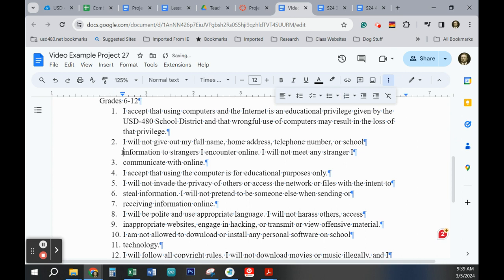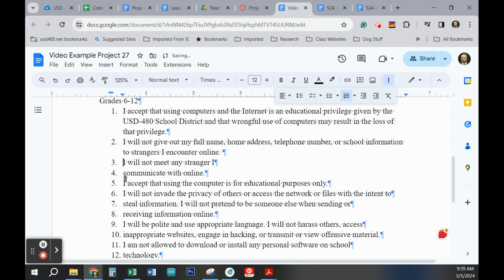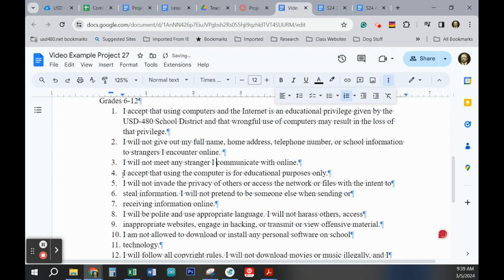You see row 3 I need to fix a little bit. School information. Now here I need to create a line. I will not meet any stranger I communicate with online. Backspace, backspace, backspace, spacebar. I accept that using the computer is for educational purposes. That one works fine. I will not invade the privacy of others or access a network or files with the intent to steal information. And you can see right there, we've got one we have to fix. Backspace, backspace, backspace, spacebar.